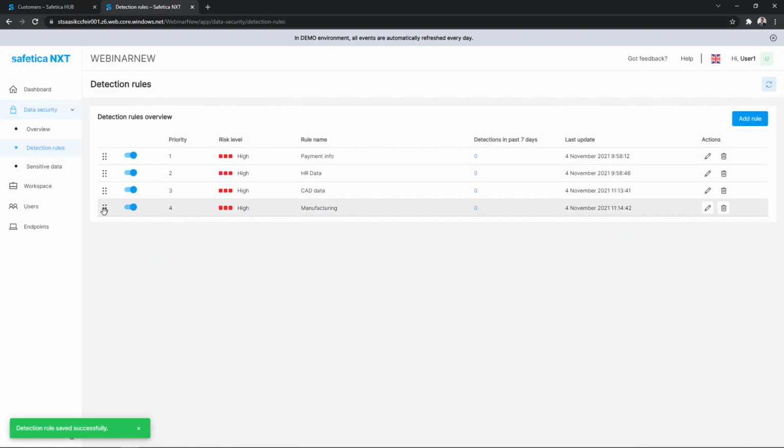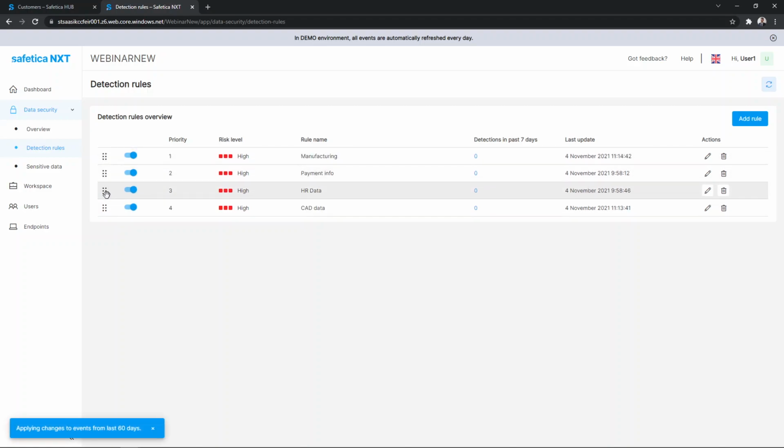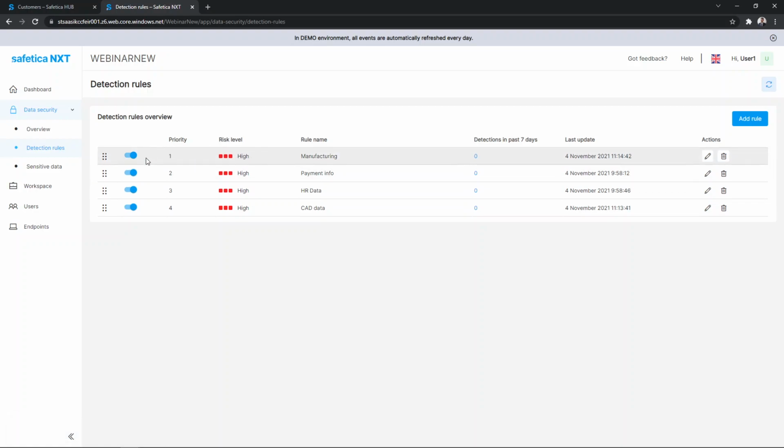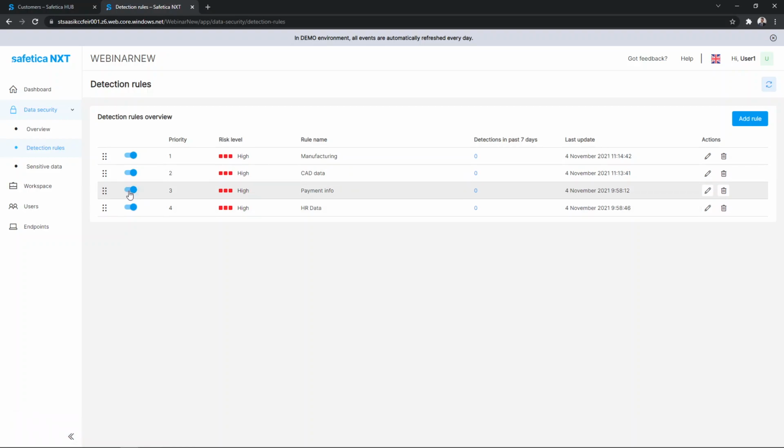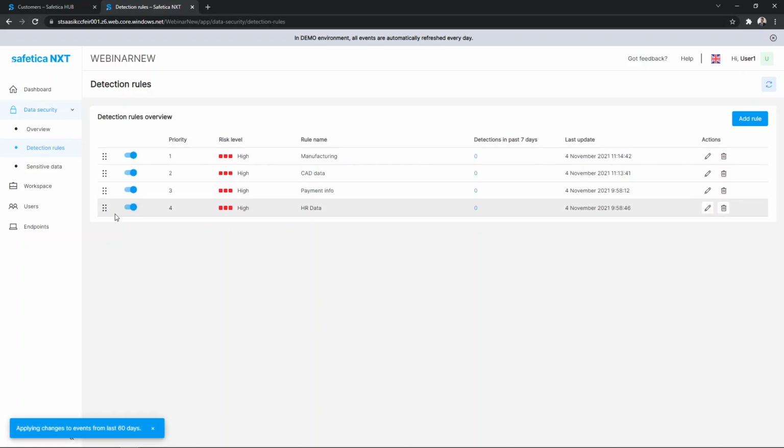We can also shuffle the priorities there. So for this customer, the manufacturing will be on priority 1, so we will change it just with a drag and drop, and now we have the manufacturing rule on priority 1, and the CAD data will be priority 2. You can easily turn them off via the slider, and again turn them on, so really easy and fast.